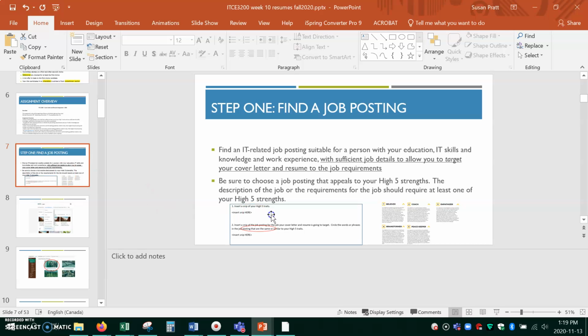So the first thing that you're going to do on that assignment, you'll see it says you're going to create a cover letter and resume that are targeted for a specific job. So you have to submit a job posting. If you don't submit a job posting, I won't mark the assignment. Let me say that again. You must submit a snip. That means an image, a picture of the job posting into this assignment. Okay, so you insert it right here.